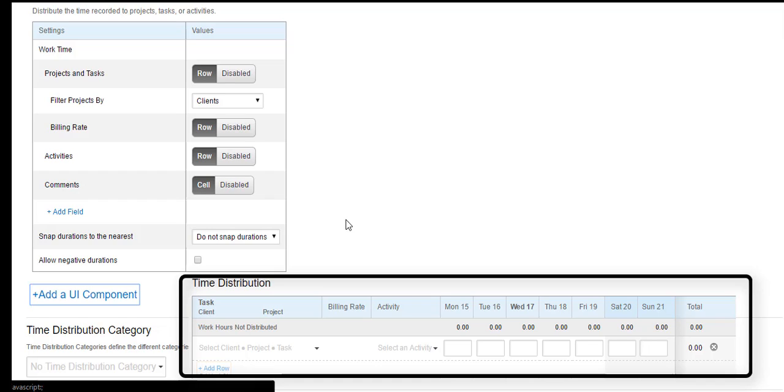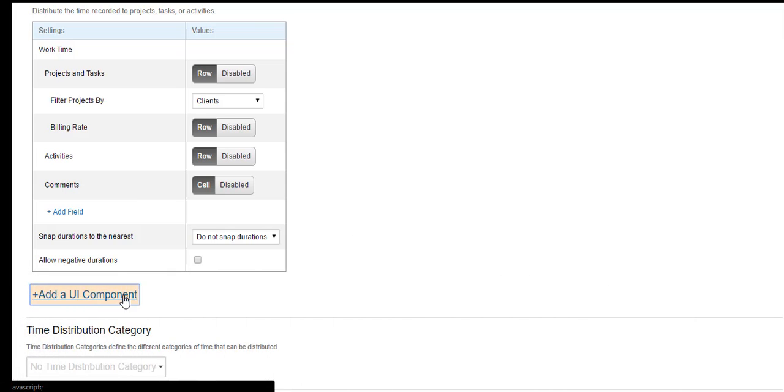So in order to have the total hours input, you can include this widget. You can ensure there are projects and tasks, you can filter the project by clients, you can have the billing rate updated there, you have the activities, comments, you can add a custom field by clicking on the add field section, you can snap the duration by putting up a rounding rule if you need be, and you can allow negative durations. So if you want to allow negative time on the timesheet, make sure that the last option is checked.